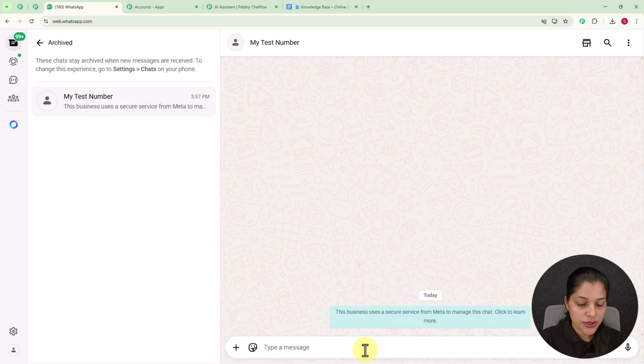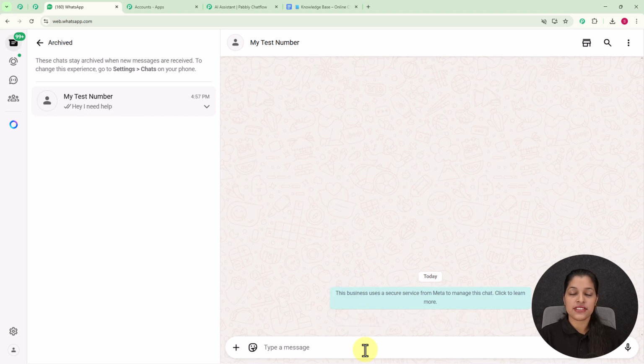Here I'm going to enter the message, "Hey, I need help," and I have added this message as the user's first message in my AI assistant. Now you might be thinking, what is this user's first message? I'm going to answer it while creating our AI assistant. So now let's send this message.